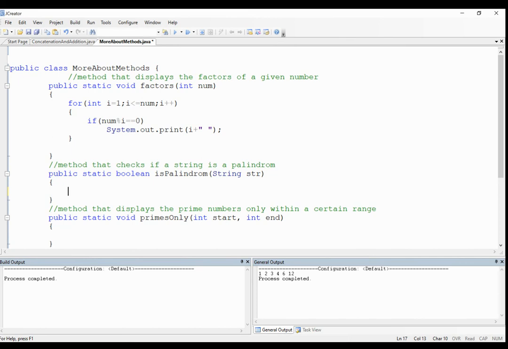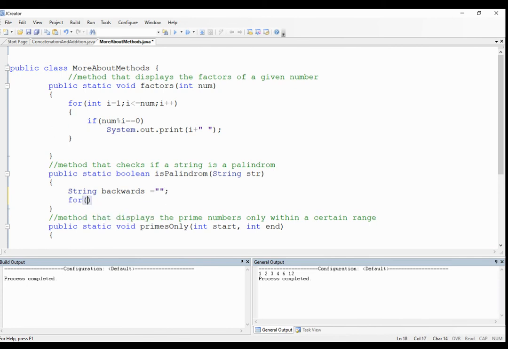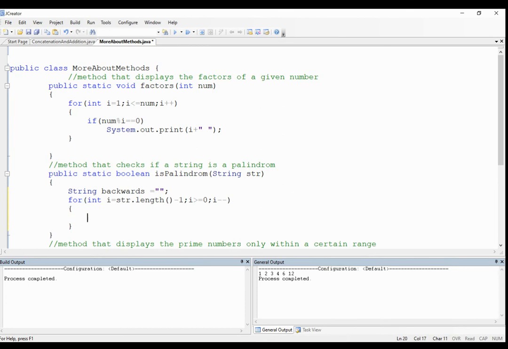Now the first thing we need to do is find the string that starts from the end to the beginning and then compare it with the original. So here let's define a variable, let's call it backwards, an empty string, and then we're going to start from the end. So we're going to use str.length minus 1, i greater than or equal to 0, i minus minus, and then we're going to start concatenating.